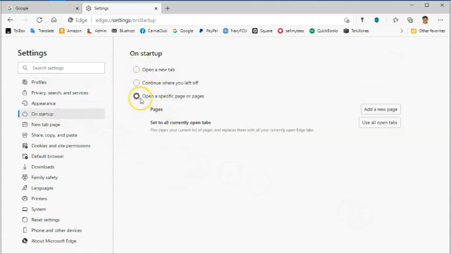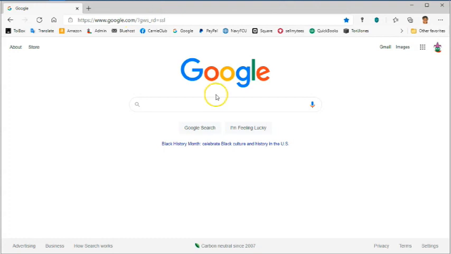And we have the same options here. We want to open a specific page or pages. Click Add New to add in Google search engine as your landing page. I don't want to set that for me right now, but that's what you would do. And that's pretty much how you do that in Firefox as well. If you feel like you need to see that specifically, let me know.